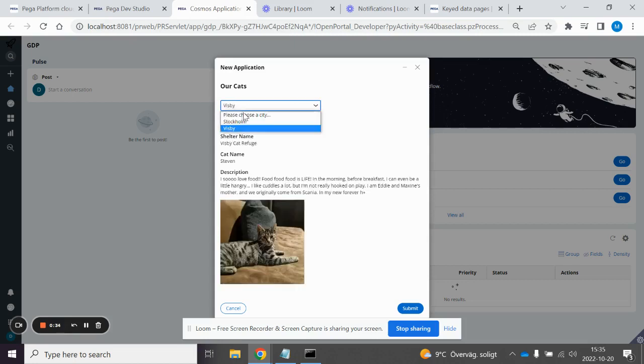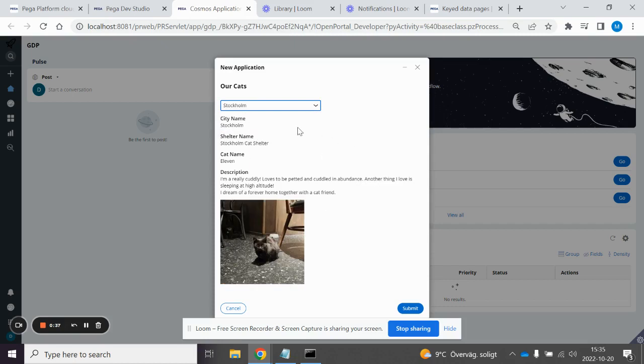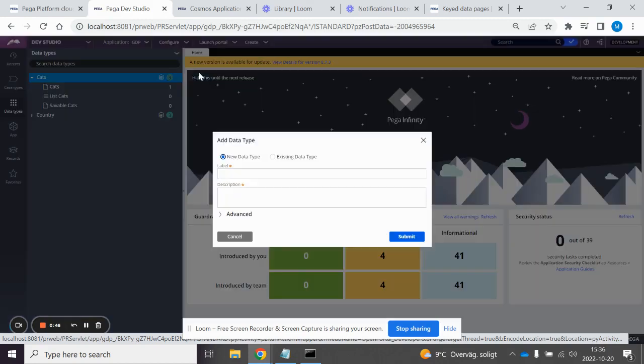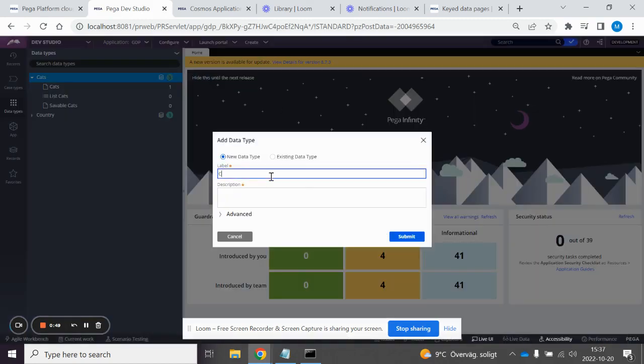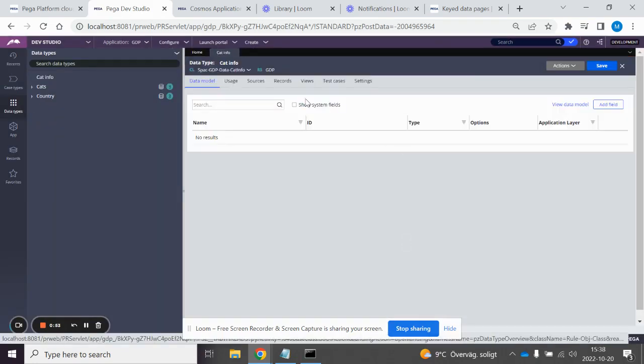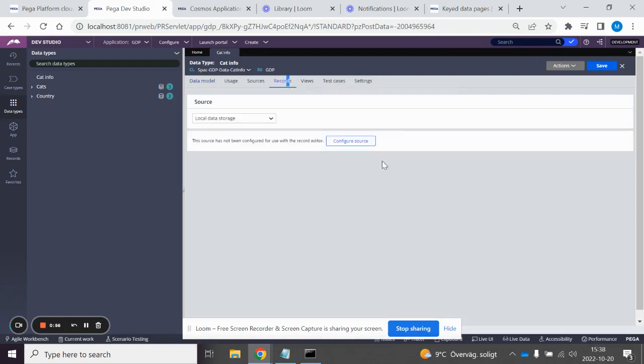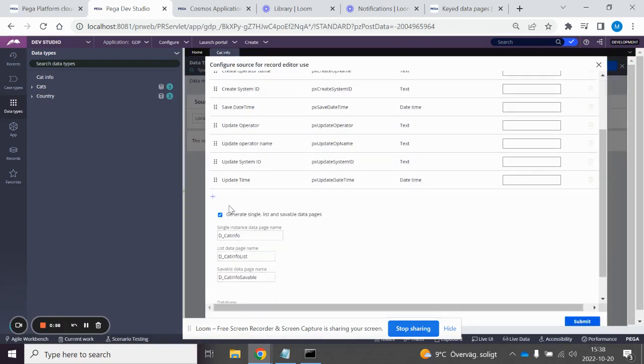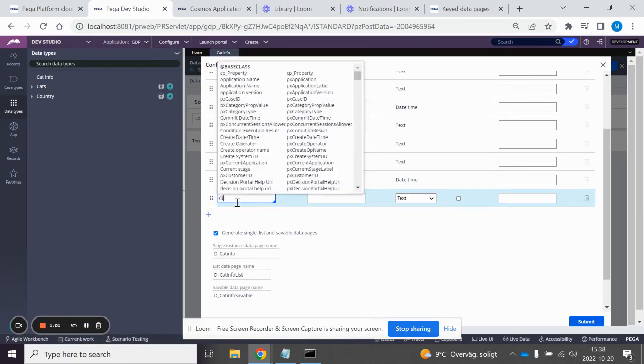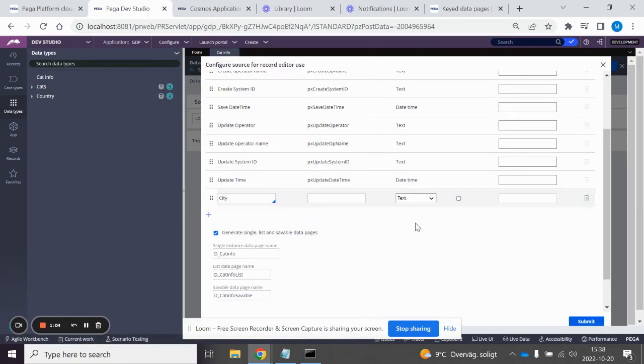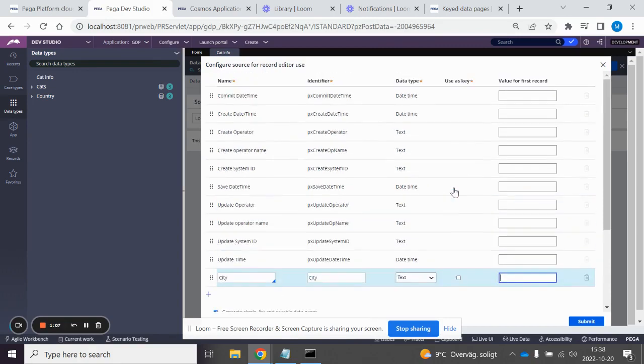So we have a city and we retrieve the information about the cat. And these are actually real cats that you could find at Java Whiskers in Stockholm. So you start by adding a data type. Cat info. Now we go over here to records and we configure the source. And we start with adding a city. And we actually use it as key.